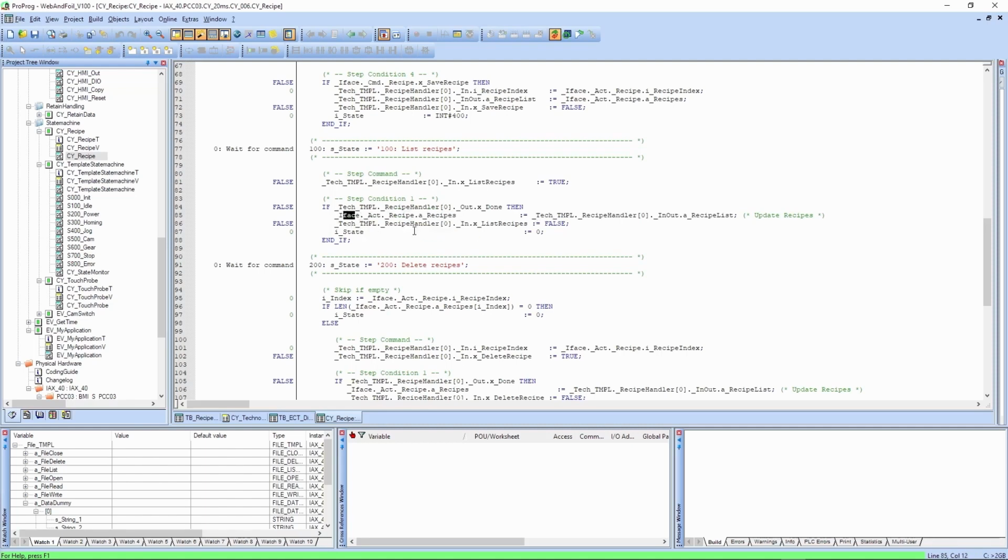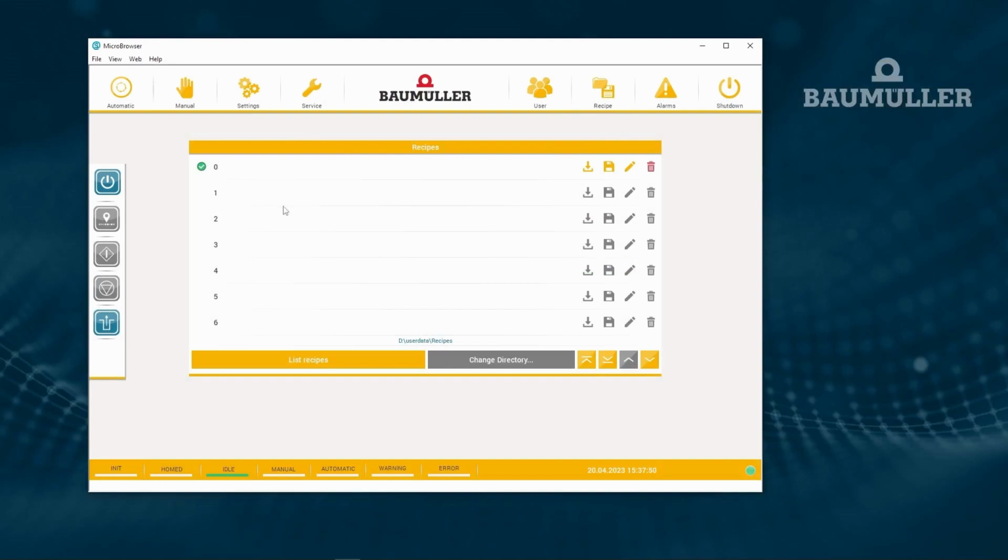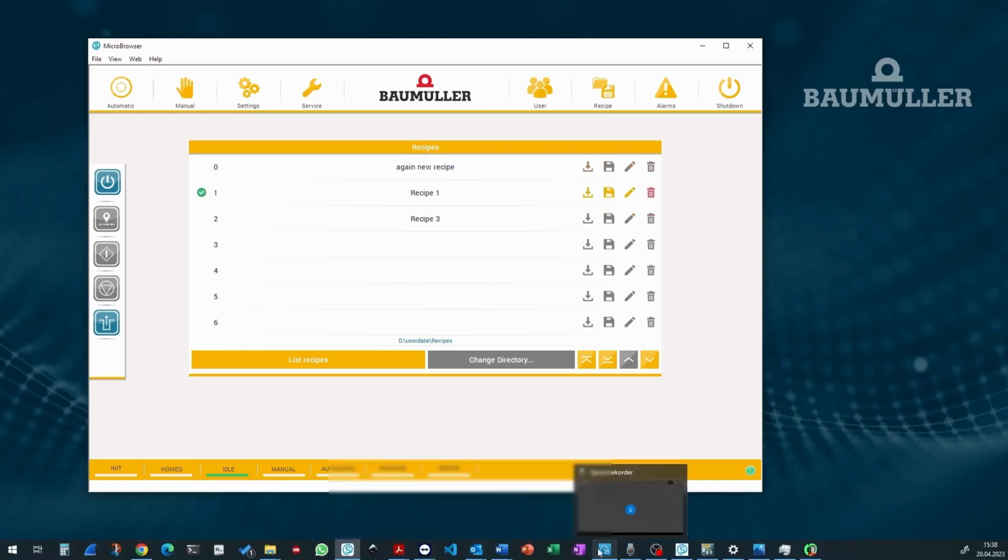So let's take a look at how it looks in the visualization. For that, we go to the recipe page, and here you can see that we are in the user data recipes. And if we say list recipes, it will list the recipes that we just saw in our file directory. And of course we can rename it to a new recipe and leave the edit mode. We can say, let's say the current configuration, we want to save it on the disk, and therefore we say again new recipe, and we save it. Leave the edit mode.